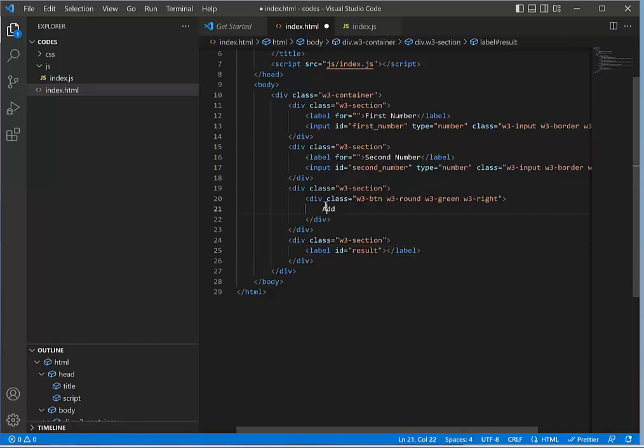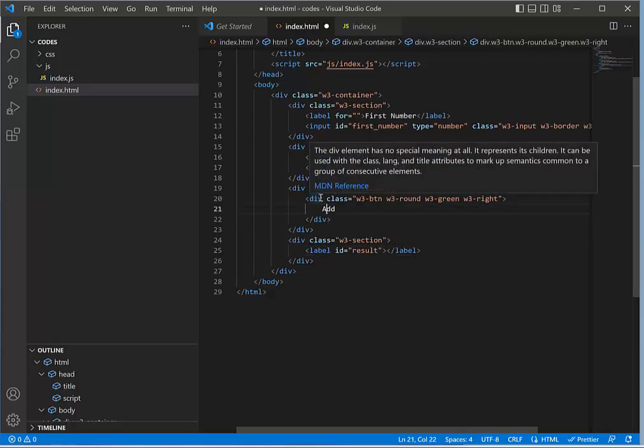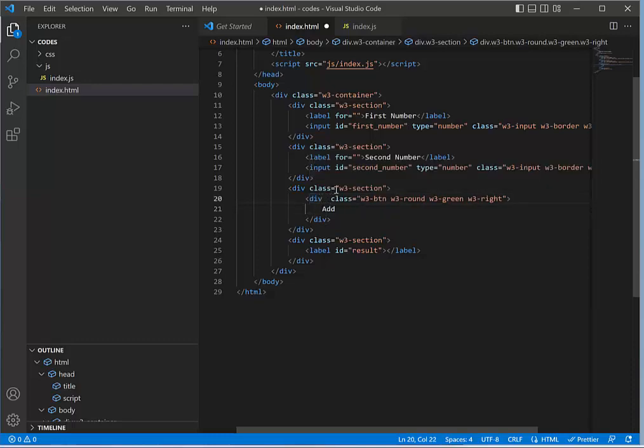Then this button as well is going to need an ID because I'll need to attach an event to it, a click event, so that when this button is clicked, I'll be able to fire some code. That's when I'll be able to say, okay, get me the content of the first input, get me the content of the second input, add them together, put the result in this. So we call that what?